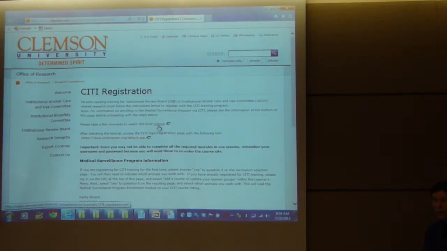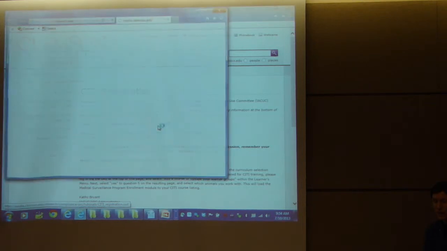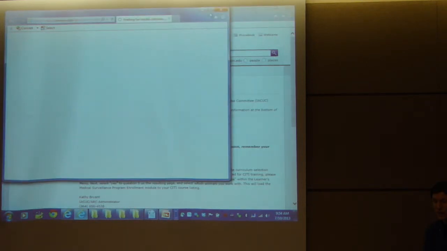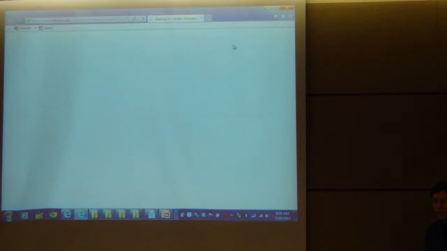Actually, we're going to go through the tutorial now because I want to make some comments about it, so let me go ahead and start. This gives you an idea how to fill this form out, how to register. Most of it's straightforward, but some of it I know would generate questions, so I figured I'll just go through it with you.